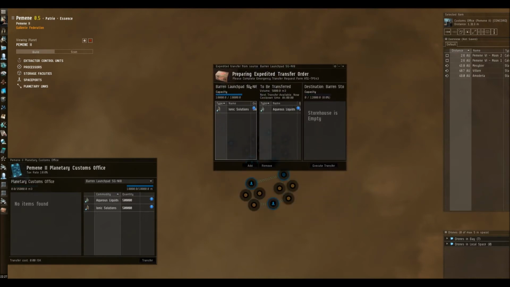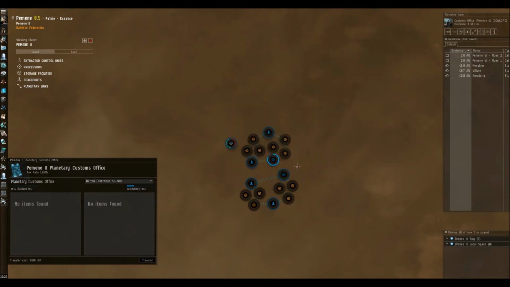It's pretty self-explanatory. I'm going to go from SGNI8. I want to transfer these two things. Right? That's it. Storehouse is empty. Execute transfer. Chicka-pow. Now all the stuff that was in there has gone here.